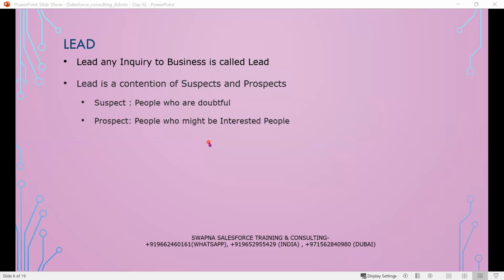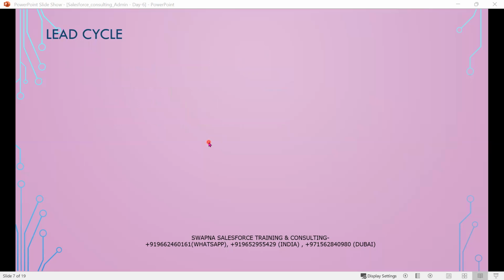So I'm creating the lead. While creating the lead, I am collecting all the information. While collecting the lead information, we have to be very smart to identify whether the lead is genuine or not. That's the reason we have a concept called the lead cycle. Lead cycle is nothing but 5 stages.